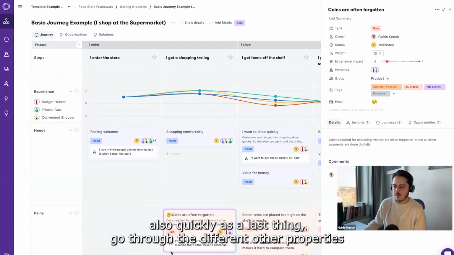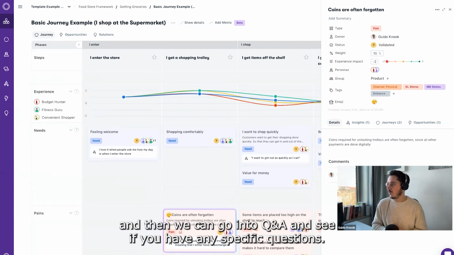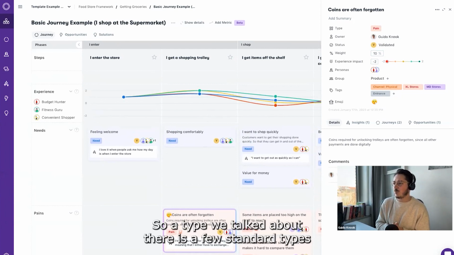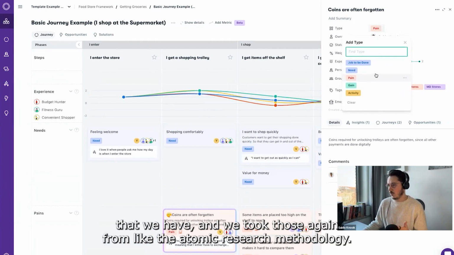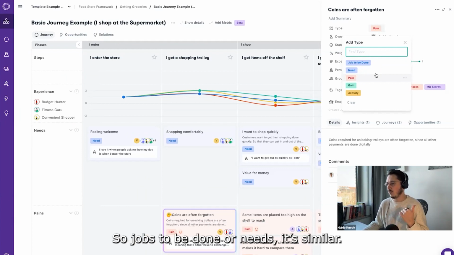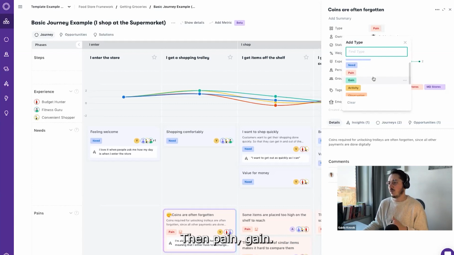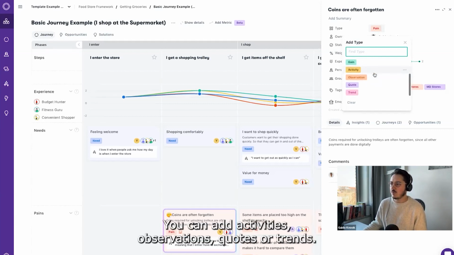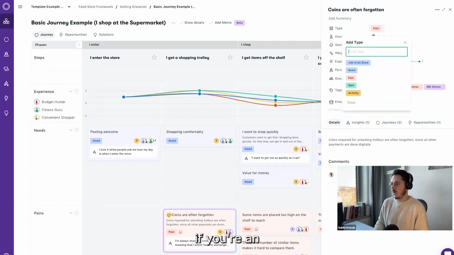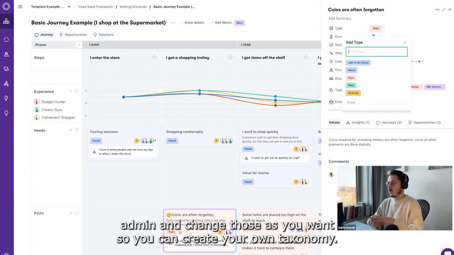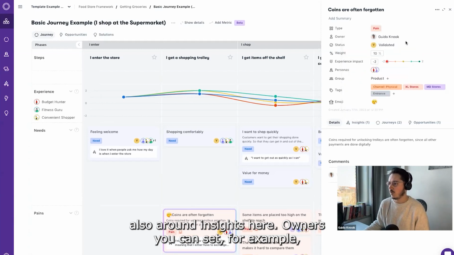I'll also quickly, as a last thing, go through the other properties, and then we can go into Q&A and see if you have any specific questions. So type we talked about. There are a few standard types that we have. We took those again from the atomic research methodology. So job to be done or need, a bit similar. Then pain, gain. You can add activities, observations, quotes, or trends. But again, as with any types, you can also add a new type if you're an admin and change these as you want.